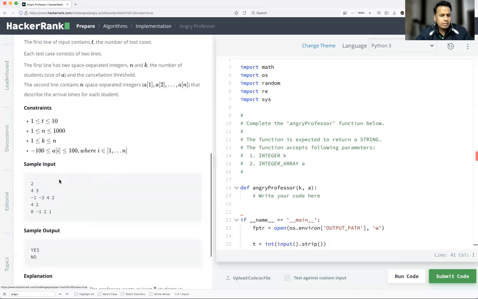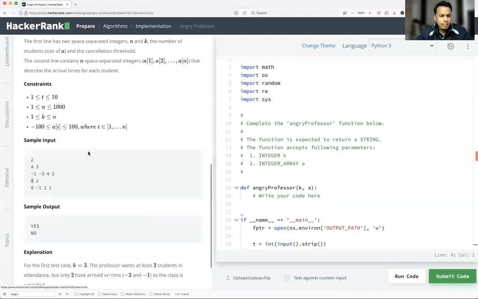So there are a couple of examples. Let's talk about one example. The 2 means we have 2 entries, or 2 test cases. The 4 is the total number of students, and their threshold is 3. Out of 4, 3 should be on time. And here, out of 4, 2 should be on time, then only the class will be on, otherwise it will be cancelled. So remember, you need to return yes if class is getting cancelled, no if class is continuing.